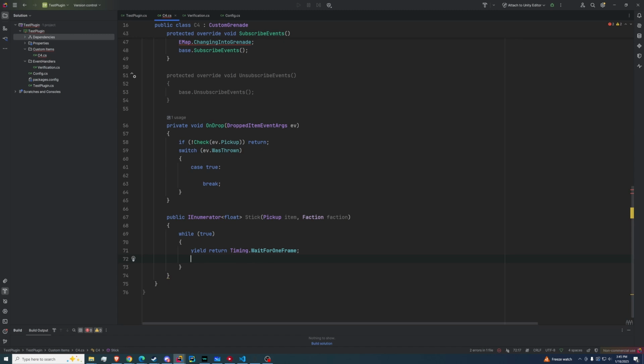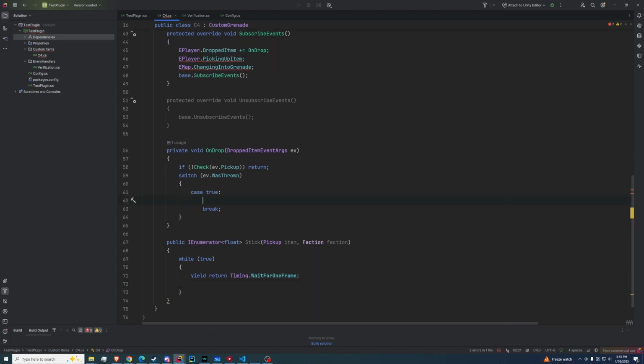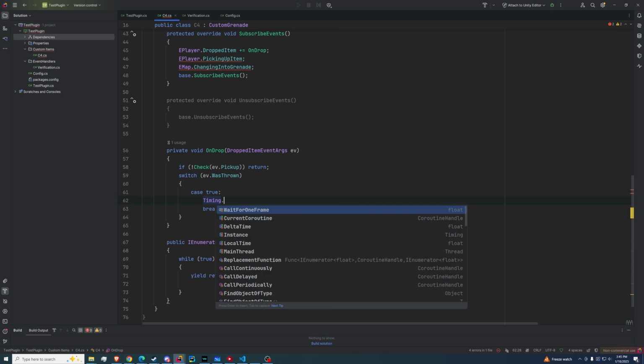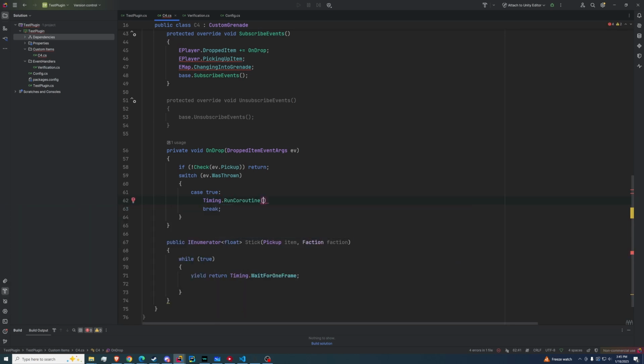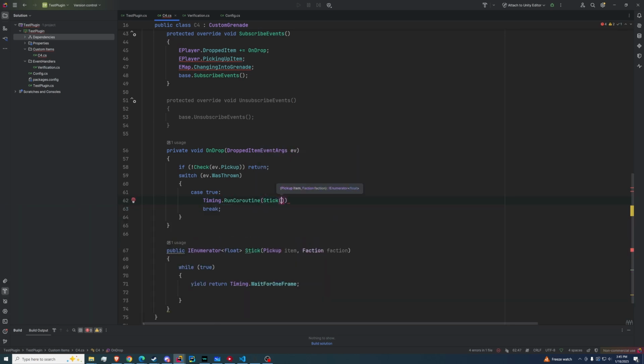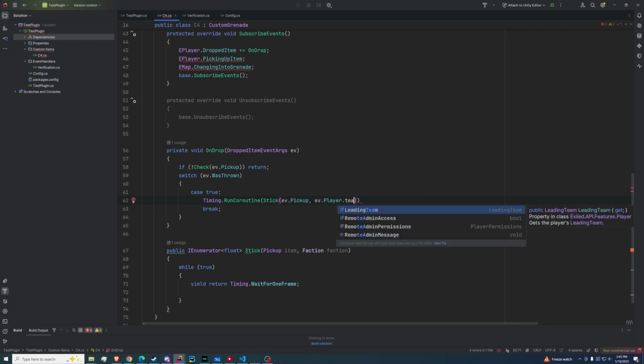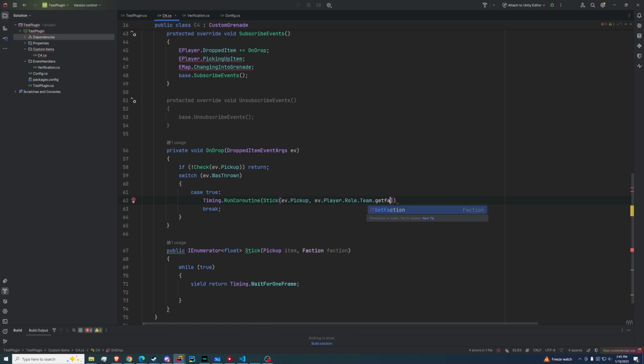Now that we have our coroutine, we're going to want to run it within here. How you do that is you do timing.run coroutine, and then your coroutine. Then you gotta give it its arguments. e.pickup, then ev.player.role.team.getFaction. So in event args, it gets the player, it gets the player's role, it gets their team, and it gets their faction. Make sure to add a semicolon at the end.